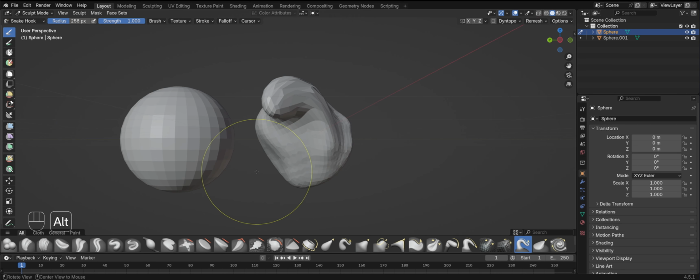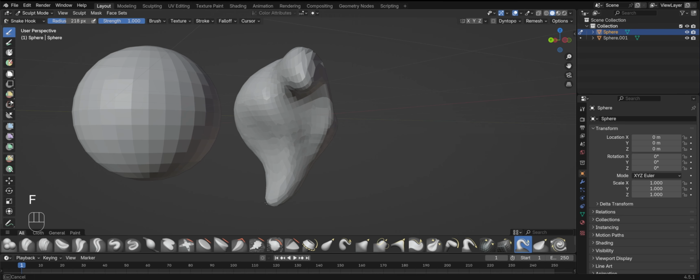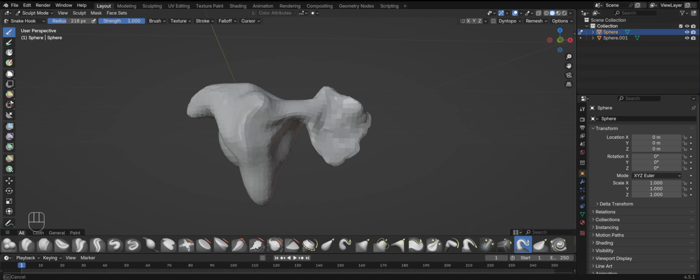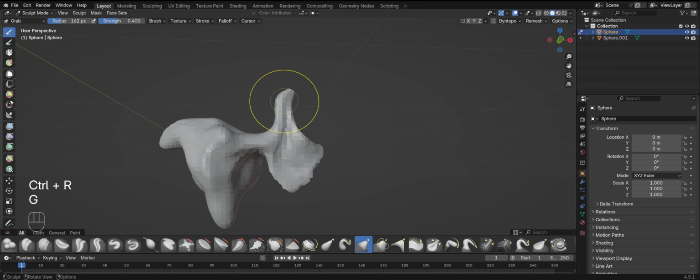However, if you're focused on gesture blockouts, I highly recommend switching over to the snake hook brush. It gives you more freedom, it gives you more flexibility than your traditional move brush.